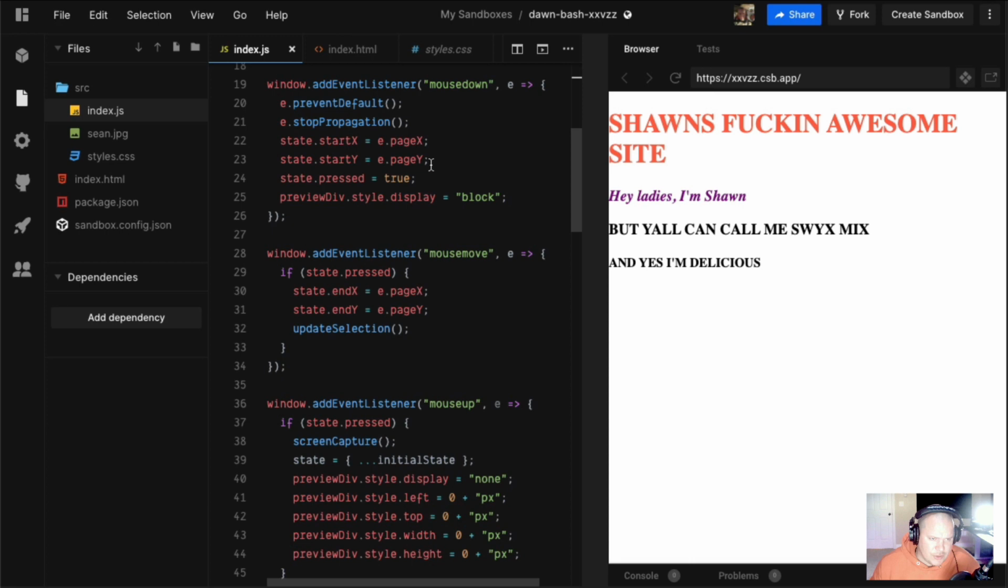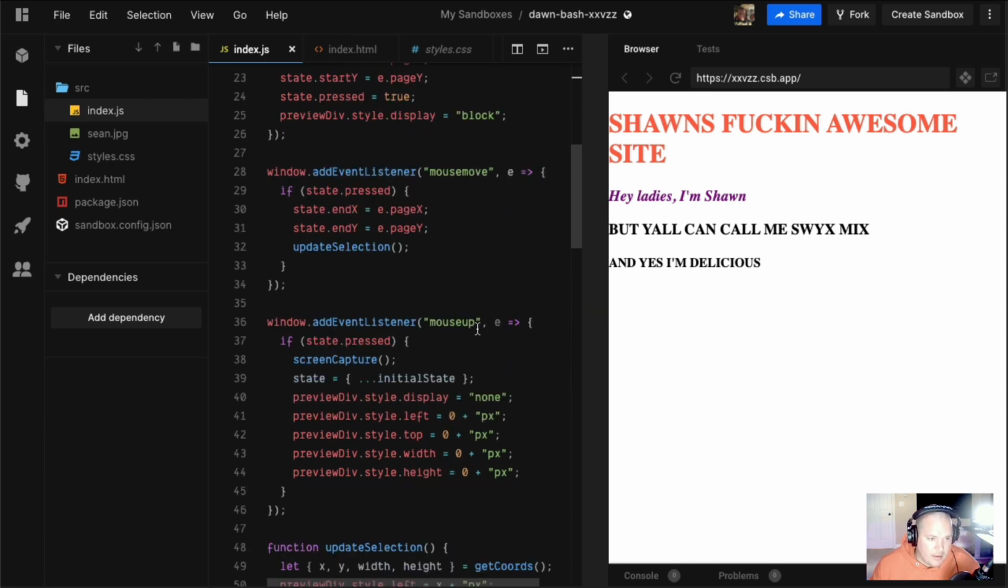Here's some regular logic just for doing that, right? On mouse down, we're going to stop all the other events. We're going to set our start position and pressed to true. And then we're going to show our preview div. On move, if we're pressed, which means we haven't gone up, we're going to continuously update the end position and then update the selection. I'll get to that in a second. Then on up, when you mouse up, we'll do our screen capture and then we'll reset the state and put everything back.